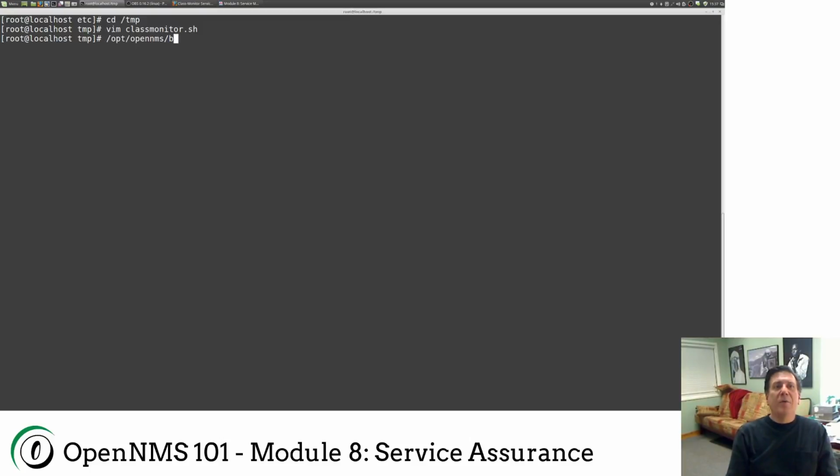So what I'm going to do is opt OpenNMS bin, OpenNMS stop. I'll stop OpenNMS. Now, when I start OpenNMS, it'll obviously notice that the service is down. Just to show you that I don't need to do that for the particular outage. What I'm going to do is edit the class monitor shell script again, and I'm going to put it back.